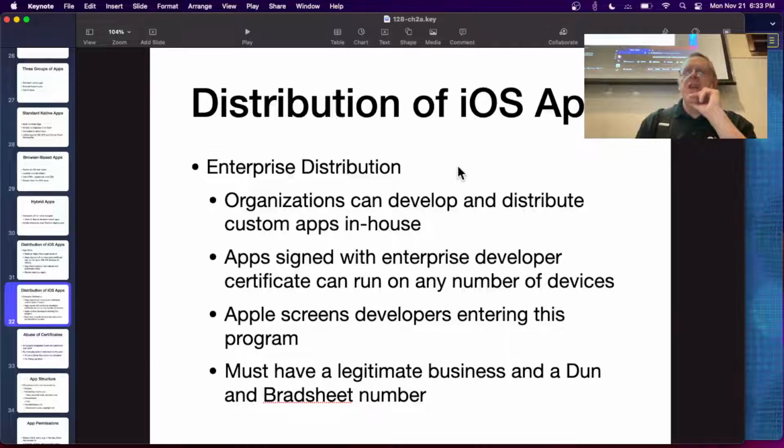So there's also something called enterprise distribution, like I said before. If you want to make an app for the people in your company and you don't want it in a public store, there is a way to do that. But you have to convince Apple that you're a legitimate business and you have a Dun & Bradstreet number. I don't know quite what that is, but it's some kind of proof that you're a legitimate business. You basically have to convince Apple that you are a real corporation and therefore they're trusting you with this. And in fact, it can lead to trouble, and it has led to trouble.